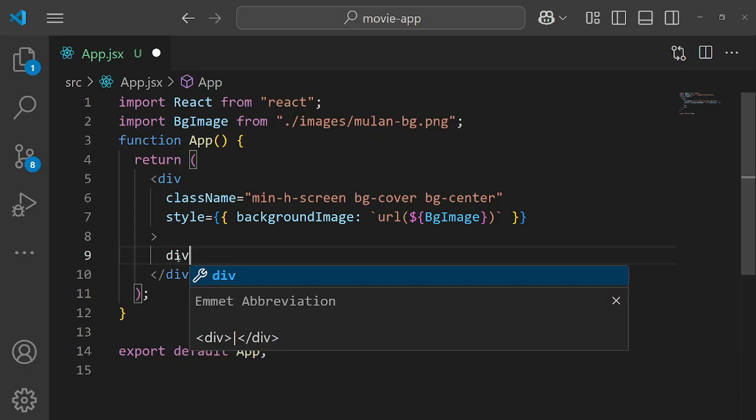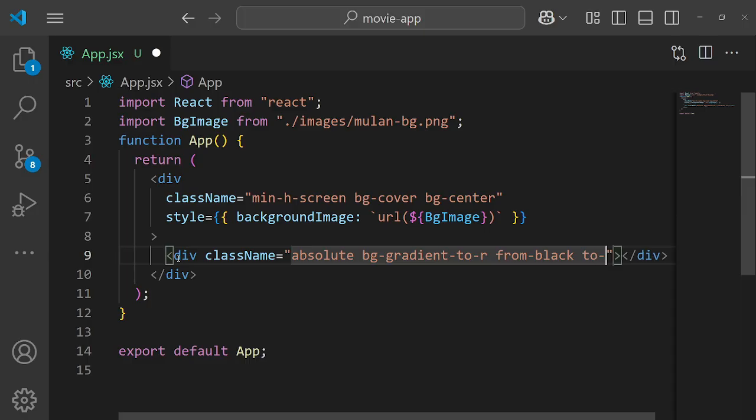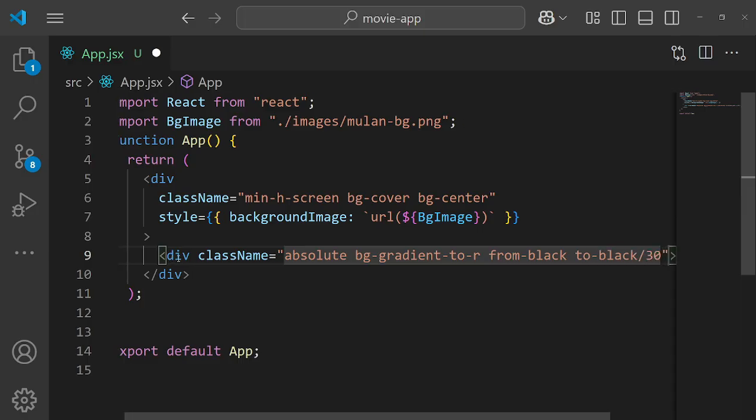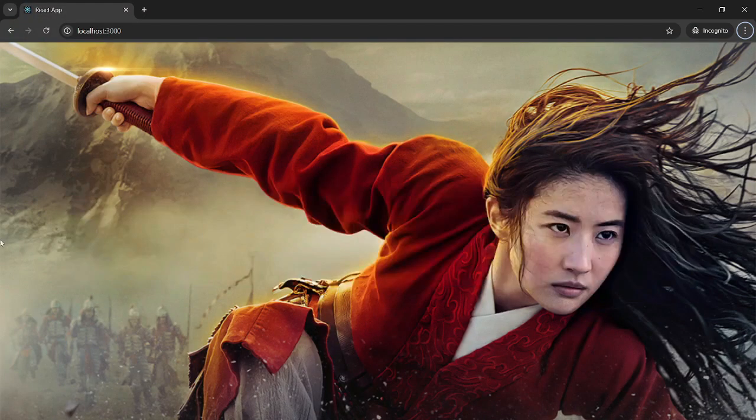And inside that, I am going to create another div. And here, class is position is absolute. Put a bg gradient here. So bg gradient to right from black to black/30, and let's put z index is 10. So save it and check it in the browser.